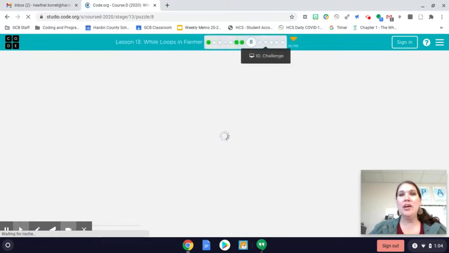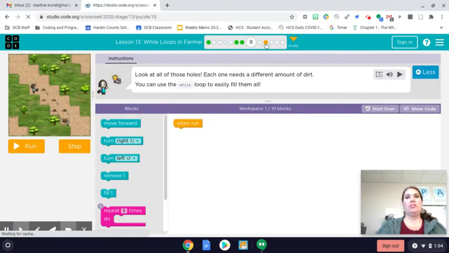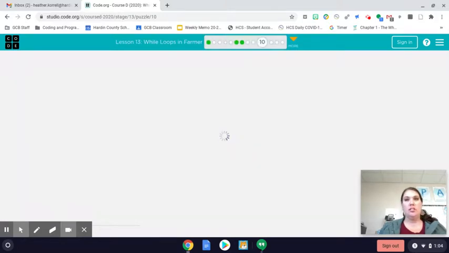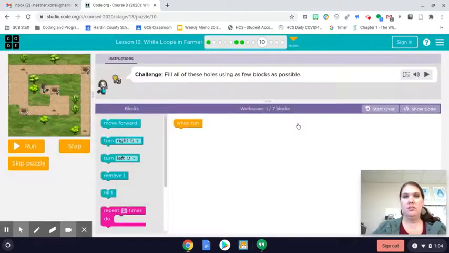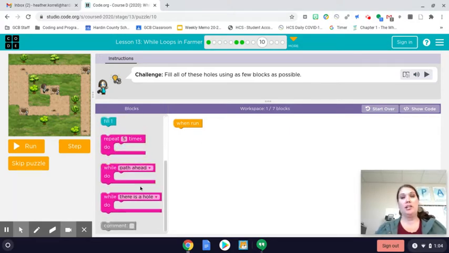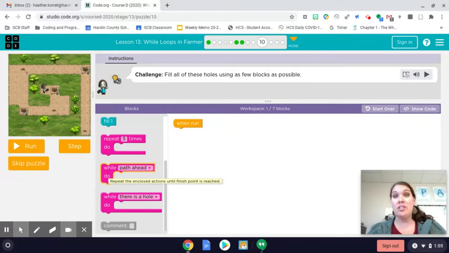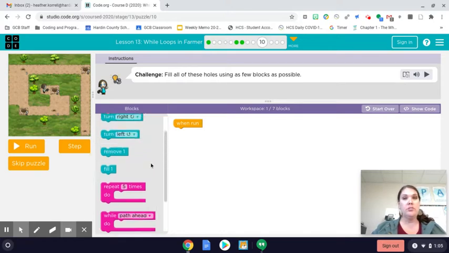All right, I'm going to go ahead and skip to the challenge level because the challenge level can get a little bit difficult. So in the challenge level, we have a new block that says while there is a path ahead. So meaning that I no longer have to tell them how many times to move forward, but my farmer is just going to continue moving forward as long as there is a path ahead. And if there's not a path ahead, then my farmer is going to either turn to the left or turn to the right. So let's work through this one.